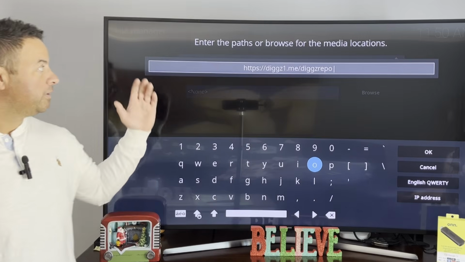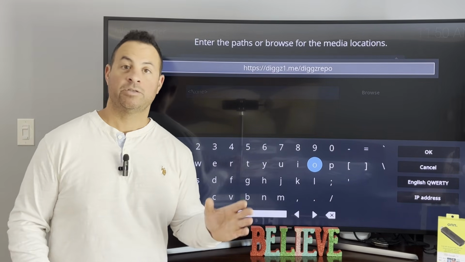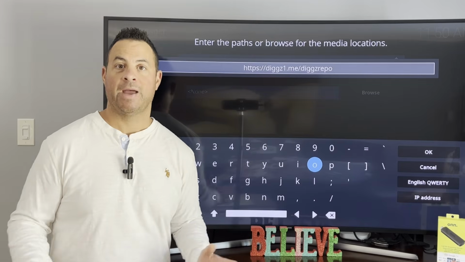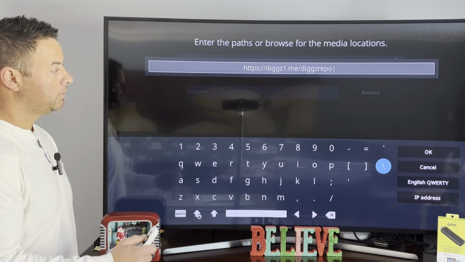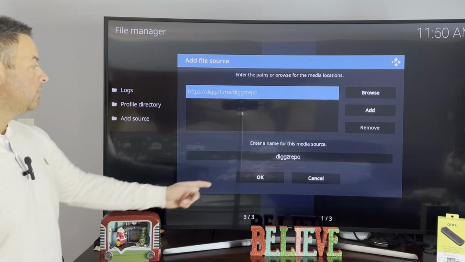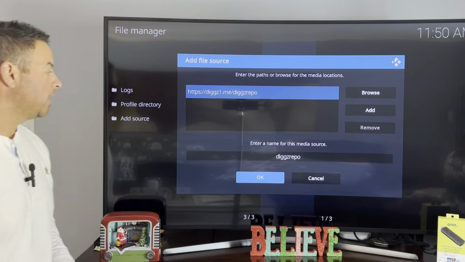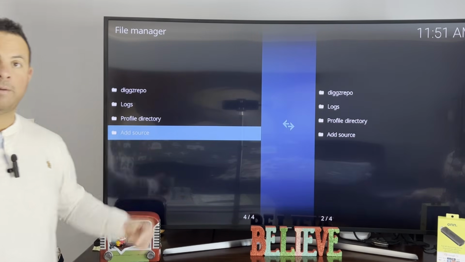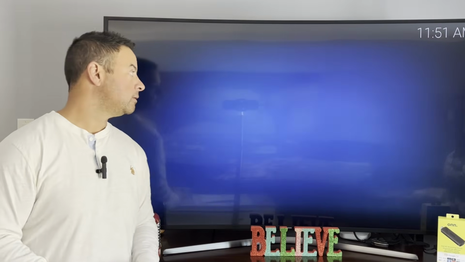All right, we have the URL. Sometimes HTTP with an S or without an S, depending. We can go over to OK. Go over and click on OK. It does give us a name for our source. Click OK. So we can come back out one, and we can go to add-ons.